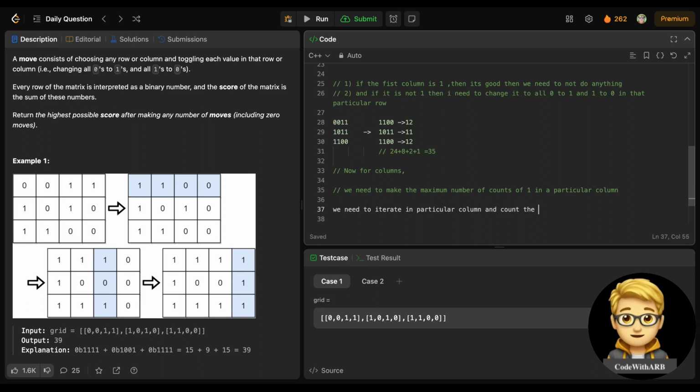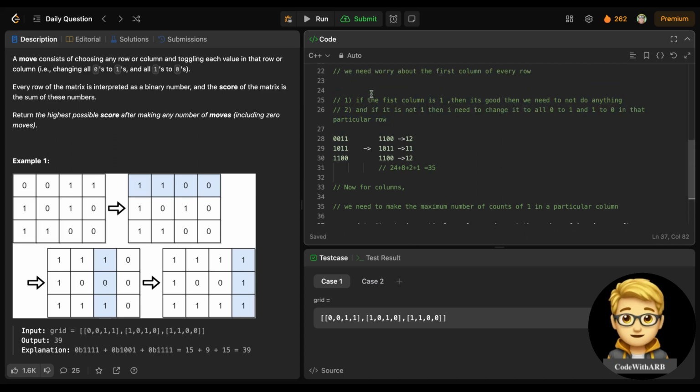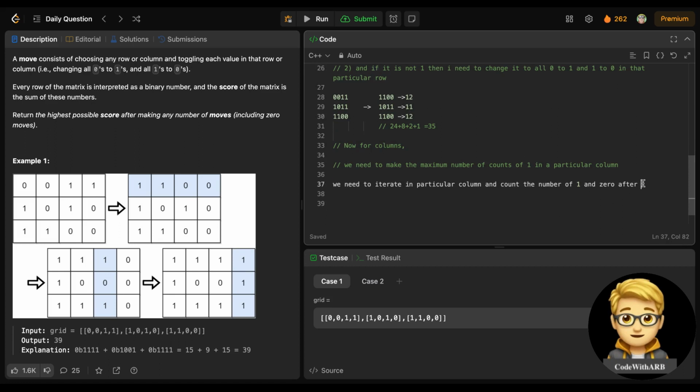and count the number of 1 and 0 after this value. After changing all the things from row to row, then we will change this 0 to 0, right? Now the maximum of 1 or 0, which we get, we will need to change.